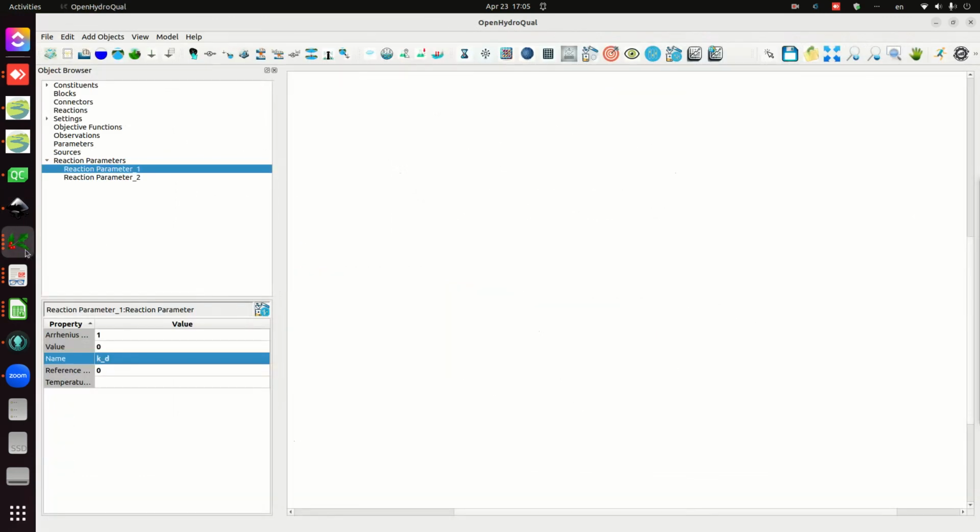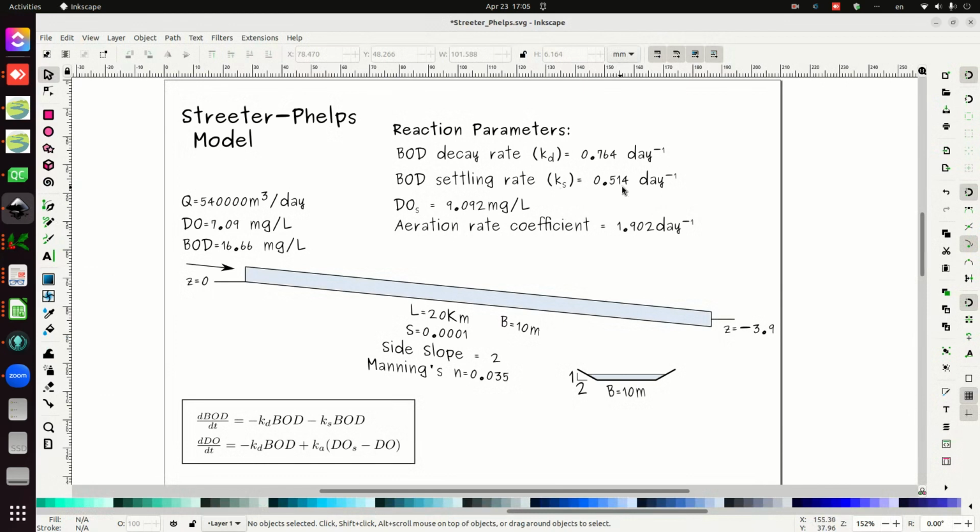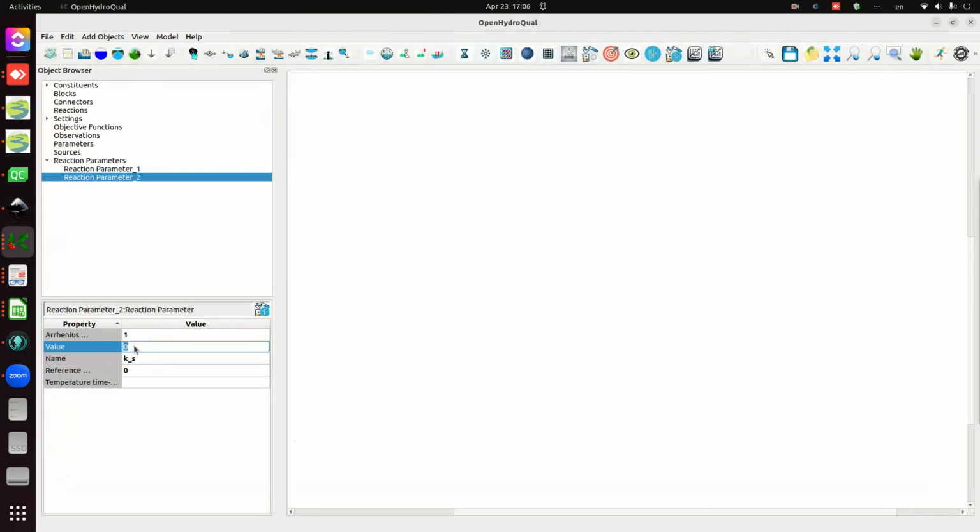0.764. We can include the temperature effect in OpenHydroQual, but for the sake of simplicity, I'm just not going to do that. And then our second reaction parameter is the settling rate, which is K sub S, and the value for that is 0.514.